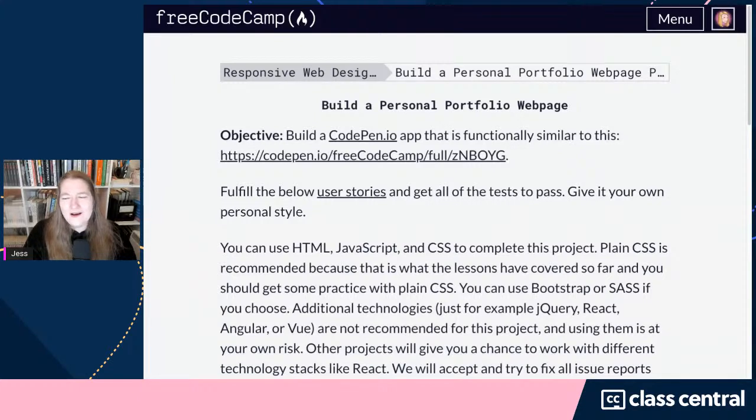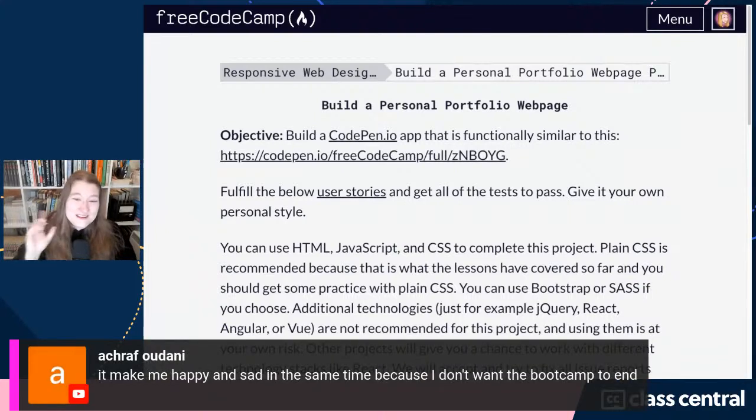Oh, Atraf is saying you're happy and sad because you don't want the boot camp to end. The Discord's gonna stay open, the forum's gonna stay open. We're not going anywhere anytime fast. Everything's open. The world is big and scary and weird, but everything's okay.